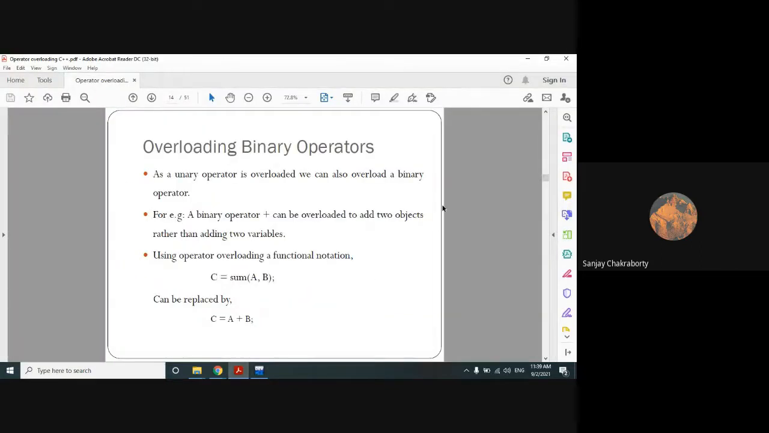Now I will show you operator overloading for binary operators, like plus. As all of you know, plus is a binary operator. Now how can we overload those operators with the help of operator overloading functions? As a unary operator is overloaded, we can also overload a binary operator. We have already seen how a unary operator like minus, minus minus or plus plus can be overloaded. In a similar way, we can also overload the binary operators.